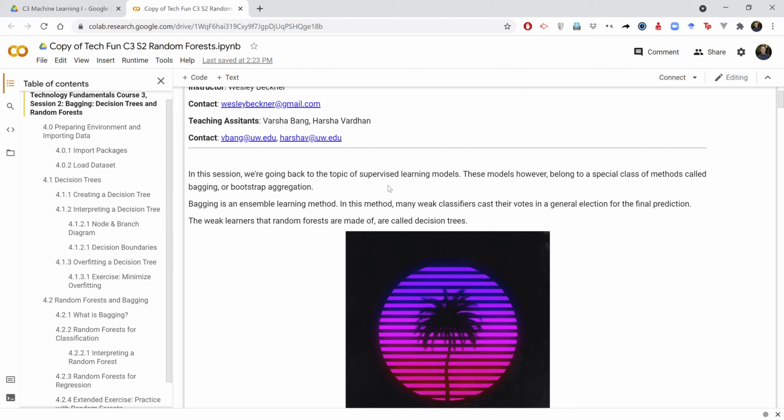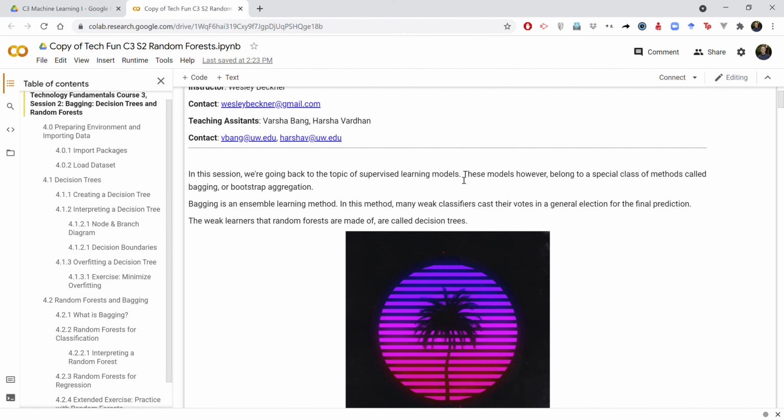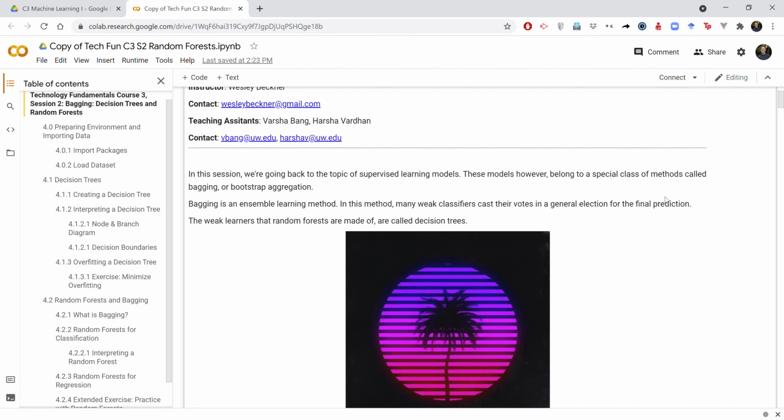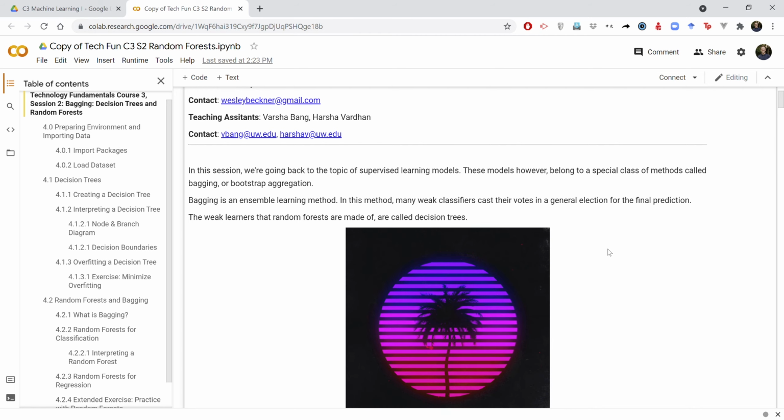All right. Bagging is an ensemble learning method. In this method, many weak classifiers cast their votes in a general election for the final prediction. The weak learners that random forests are made of are called decision trees.